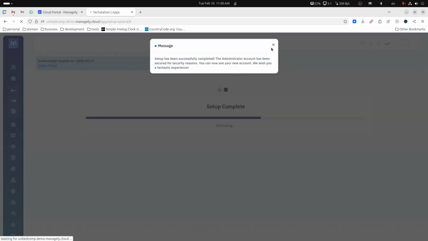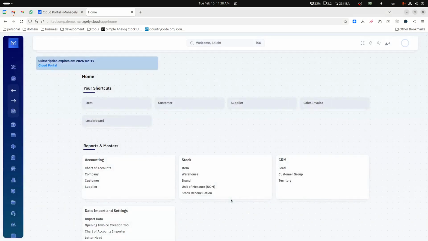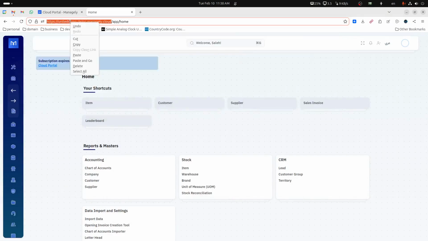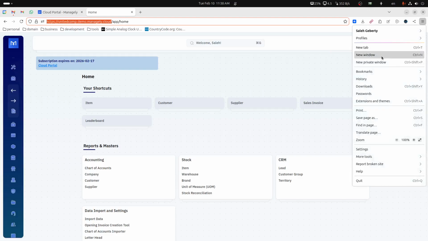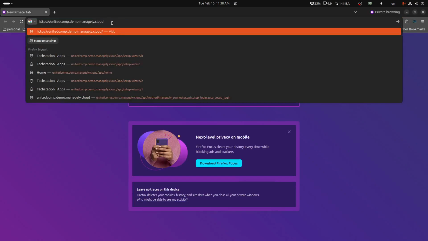Now the setup is finished. You're going to close this, and it will take you to your created ERP system. Now the system is created and it is on a trial version. You can access it from anywhere. You don't need to go to managely.cloud. You can just access it from this URL. You can share it with your colleagues to also access it from any device online, like such.